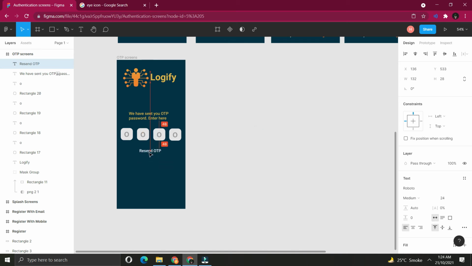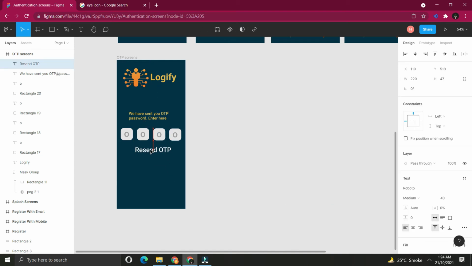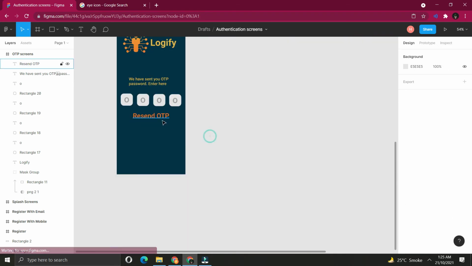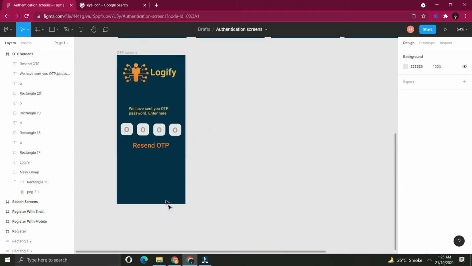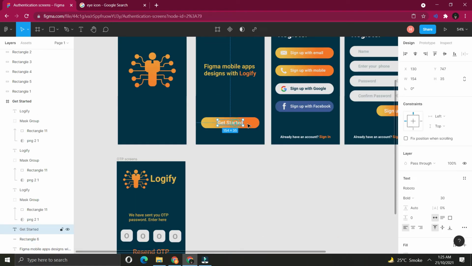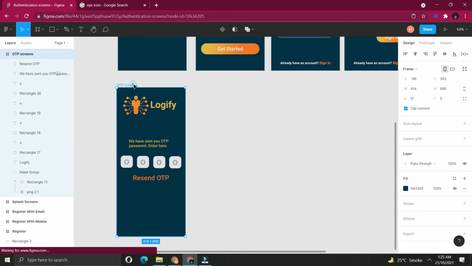In case the user doesn't get the OTP password, we will ask him to resend the OTP. Once he clicks on resend OTP, the OTP will be sent again. So what I will do, I adjust some color. Once I am done, I will take the button and copy it and name it verify.